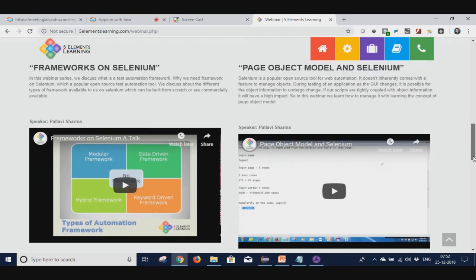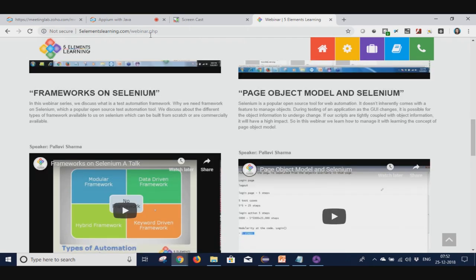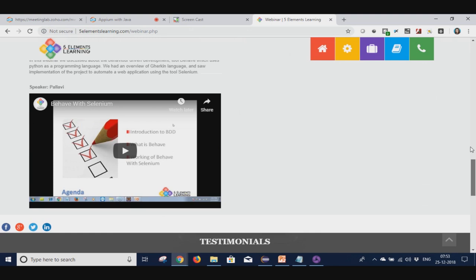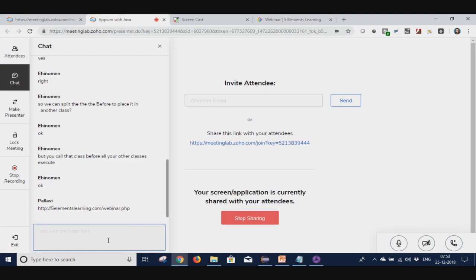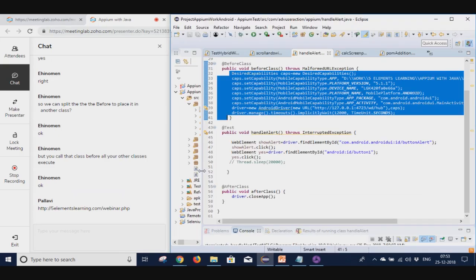So this is a link to the different types of webinars I have done recently. You can get good answers about different frameworks like Cucumber with Selenium and different frameworks on Selenium. Whatever framework is built on Selenium, you can extrapolate it on APM. And I believe that you both are enlightened enough to do that, right?